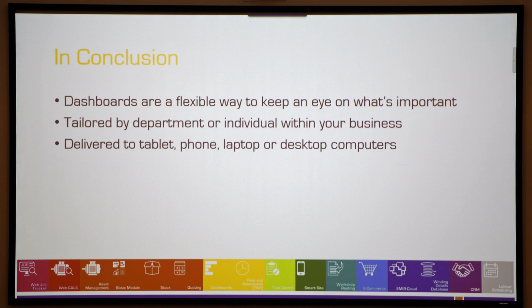And of course, you can deliver this information any way you want it. Directly to your mobile phone, direct to a tablet computer nowadays, or your desktop.